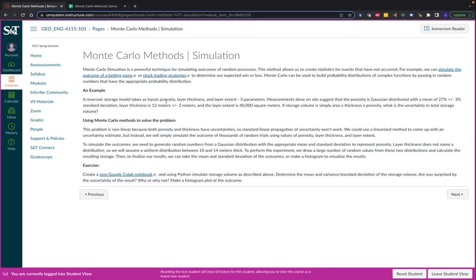And we have three parameters: porosity, layer thickness, and layer extent. The extent we're going to assume is a known constant, and so we have porosity and layer thickness, which we're going to simulate or draw realizations from in order to calculate uncertainty in the total storage volume. Now, we aren't told how we found this out, but we're going to assume that porosity is Gaussian distributed with a mean of 27 plus or minus 3%, where the 3% there is the standard deviation. And we're going to assume a uniform distribution for layer thickness between 10 and 14 meters.